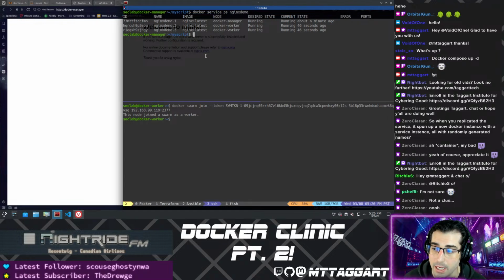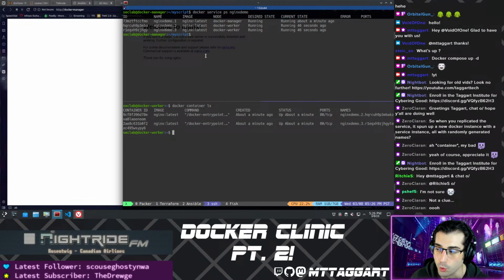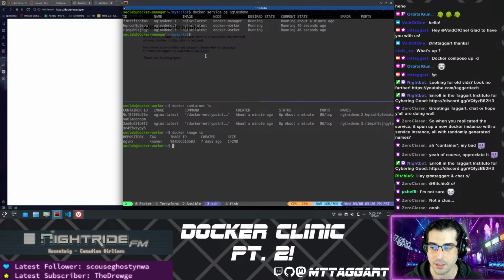Nothing at all. But if we go down to the Docker worker now, we'll do docker container ls. Sure enough, we have 2 containers that have mysteriously appeared on this, even though I ran no commands to make them. And if we do docker image ls, it has Nginx, even though I did not do that myself on this machine. The swarm did that for me. It's hopefully starting to become clear why this is so useful.